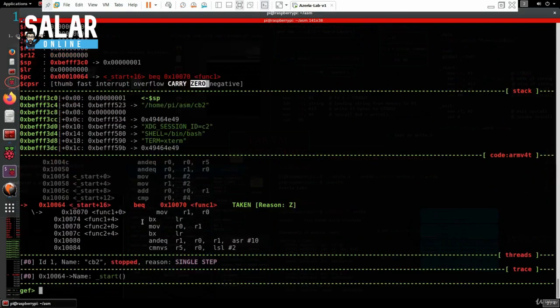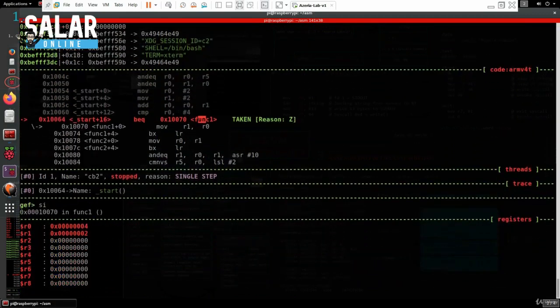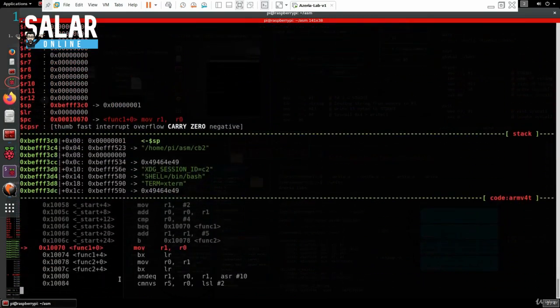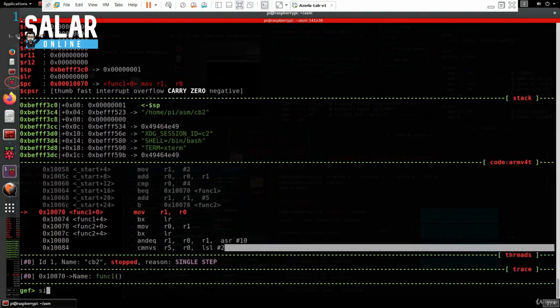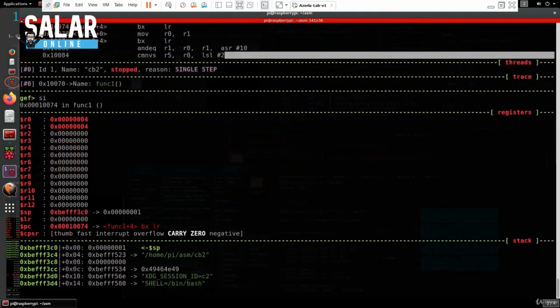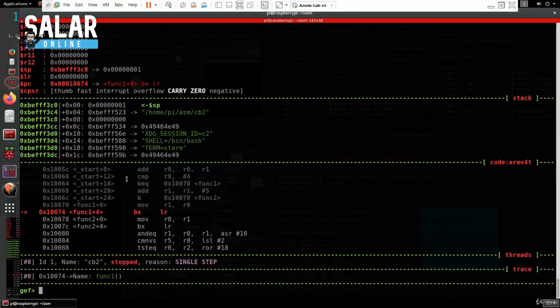If I do an execution, we will be in this level. Looking here, we are in this label that says func1, and I can do an si. So we are executing instructions in this label func1. We can now do a small edit on our program and see what will happen.